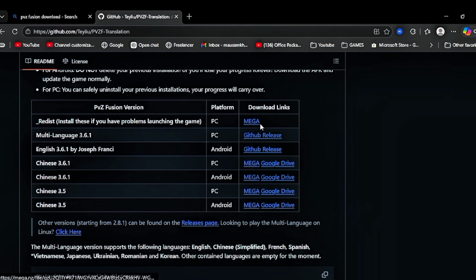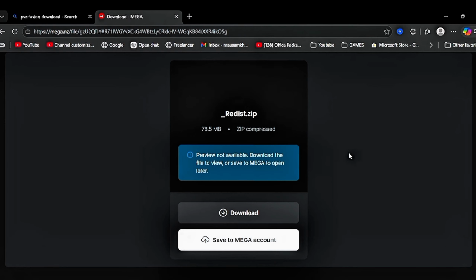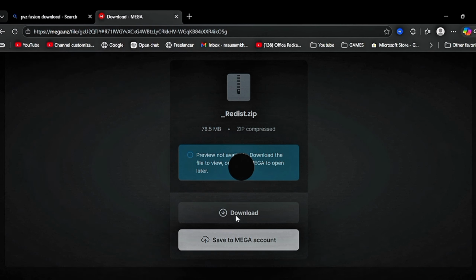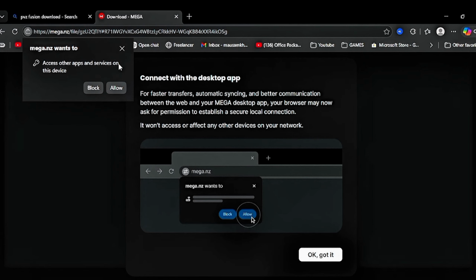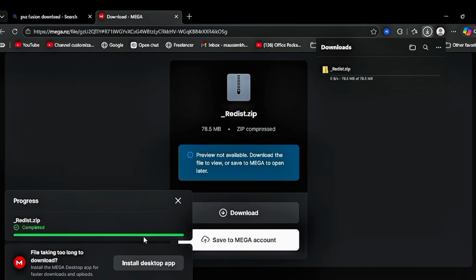So click on the Mega link and wait for the loading, and then download the file. You can close or allow the notification and wait for the download to complete. Okay, the download has been completed.